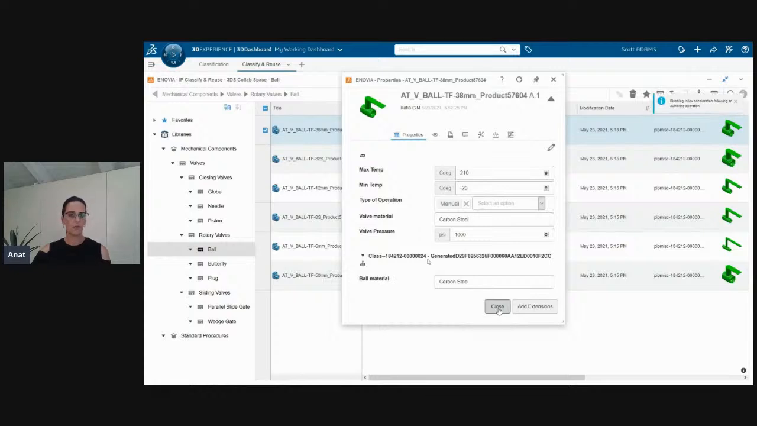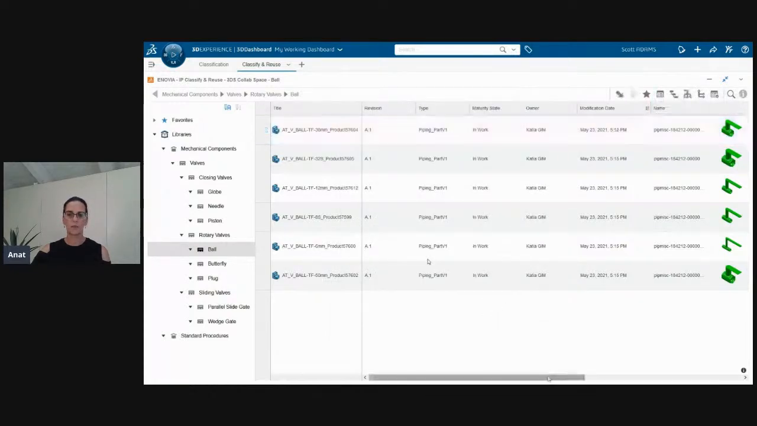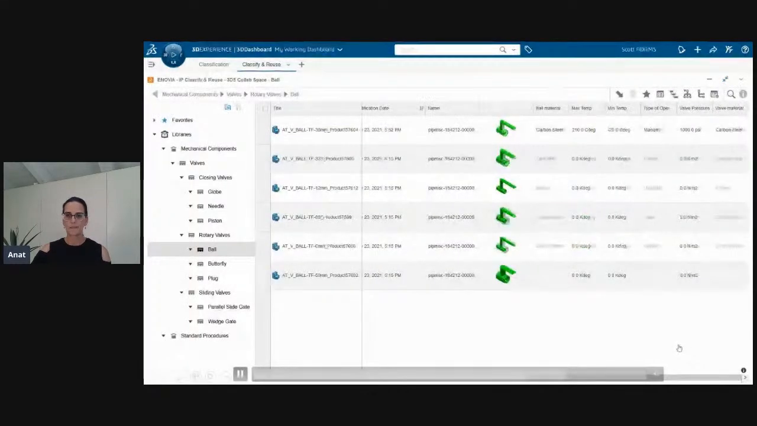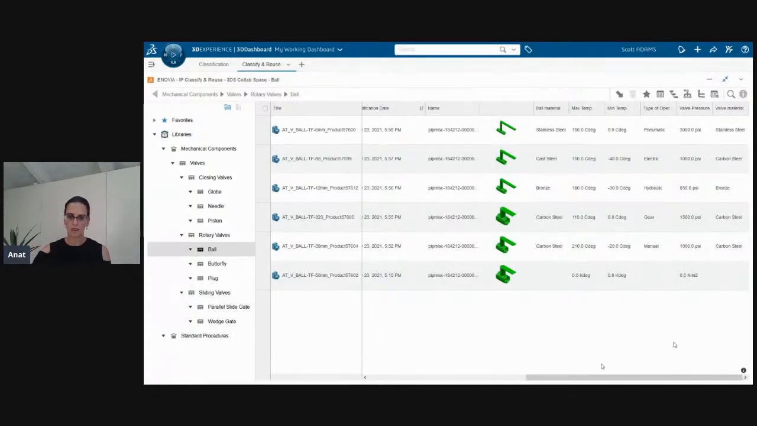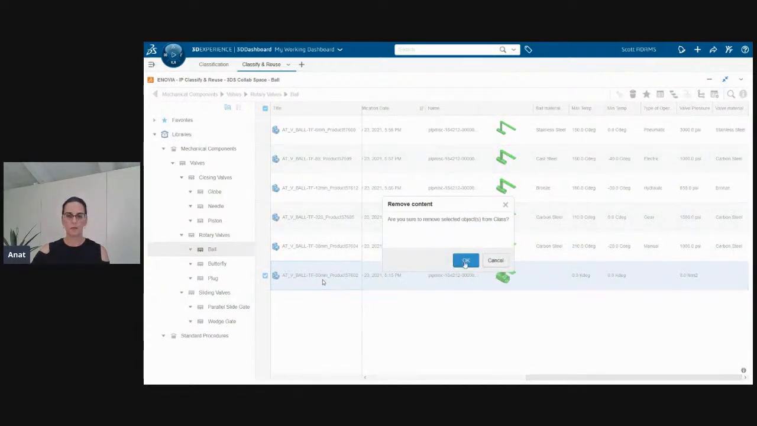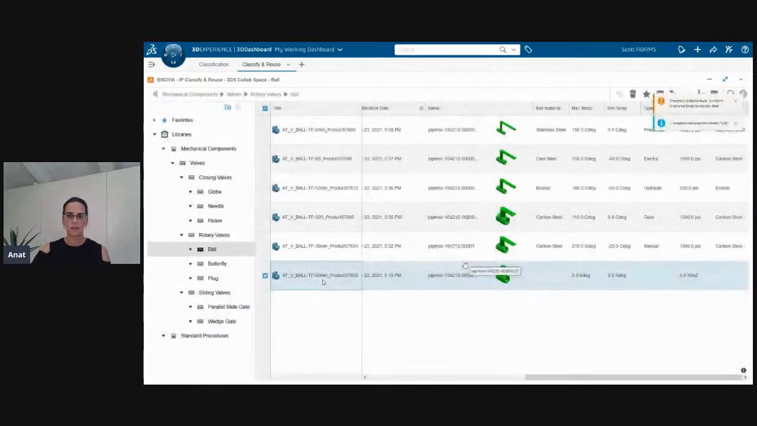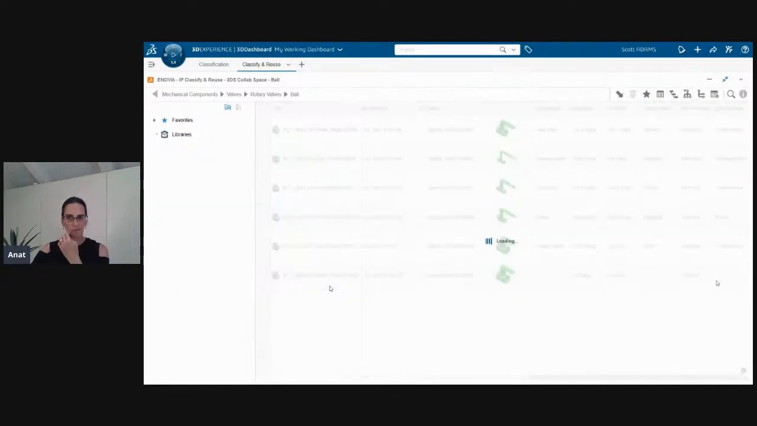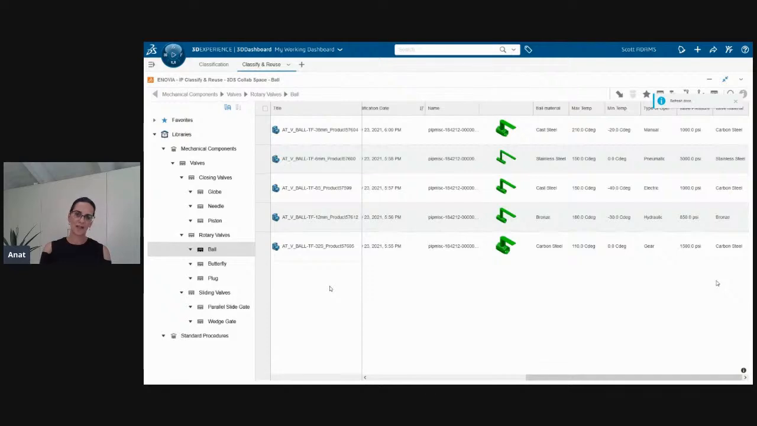So the classification attributes are also available and displayed automatically in the table here. And as you saw, I can classify an item. I can also declassify an item. I can decide to remove one item from my class. I just do a right click, remove content. This is also possible. We'll do a refresh. And we have our classification structure with a few classified items.